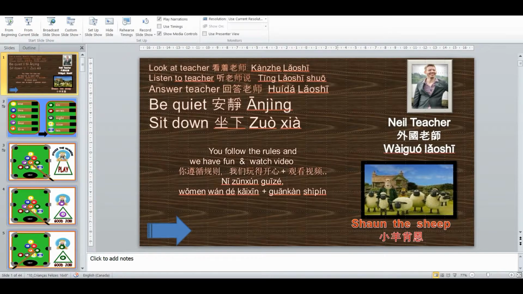As always, I start my classes with the rules slide where we go over the rules and I make sure the students understand that if they follow the rules, we'll have a reward at the end of the class.